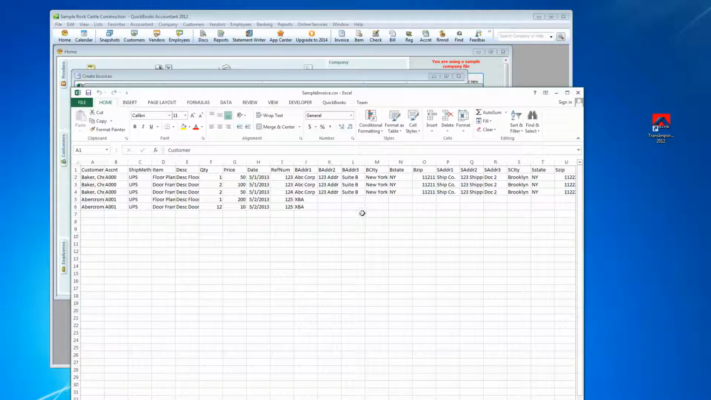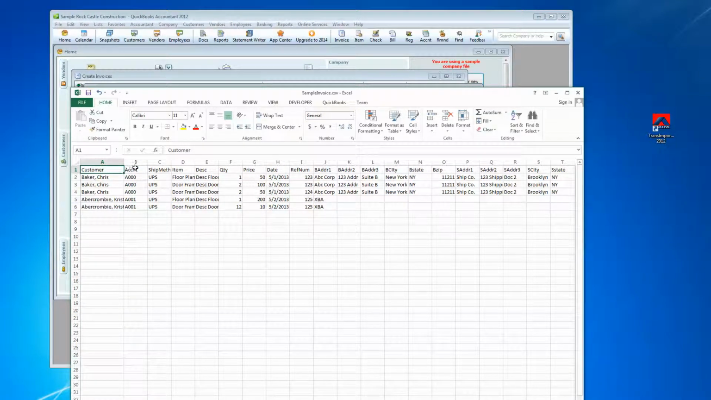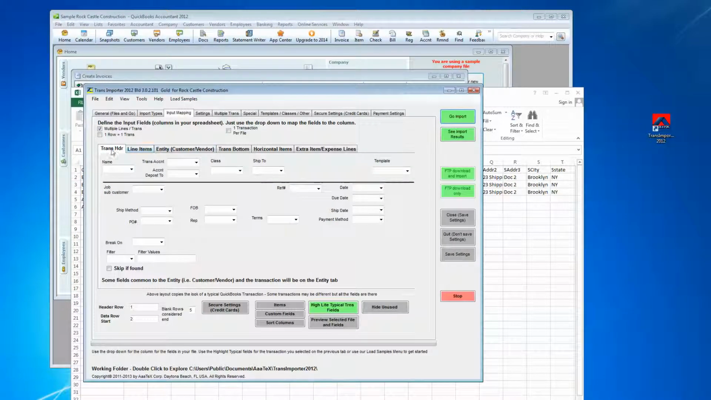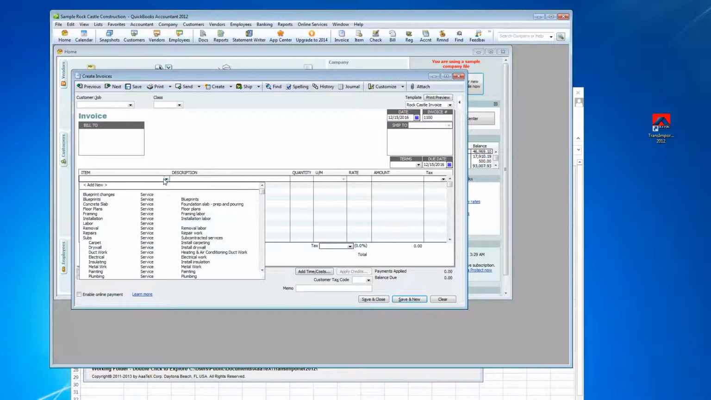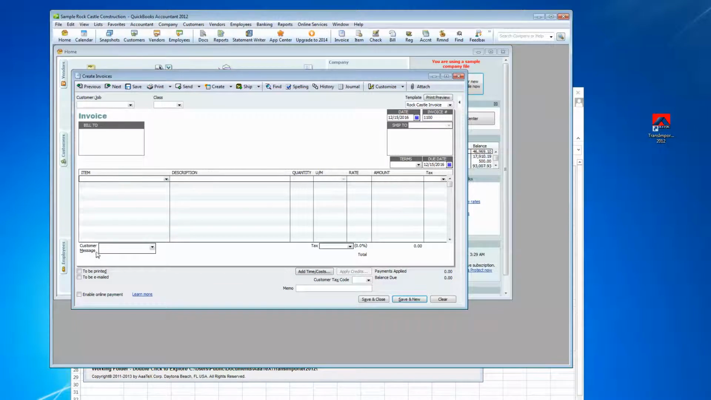In our example, we have this spreadsheet, and you can see we have a customer name in column A, account column B, and so forth. When looking at our screens here, you'll see that the tabs are set up logically according to the way an invoice might look in QuickBooks. So if we were to bring up an invoice, you see that we have a header section, which is basically the customer information, order information, template. Then we have the line items body, where you have your items, the description, quantity, and so forth. And then we have a transaction bottom, which might have the customer message, tax information, and some flags like to be printed and emailed.